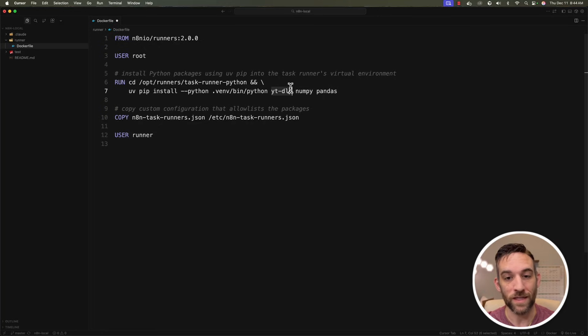So yt-dlp. Today you're going to be able to retrieve information using this Python library without having to worry about keys, client IDs, or secrets, right? You don't have to log into anything. You can just get information. You can just get these videos online. Okay. And we're also going to install NumPy and Pandas.